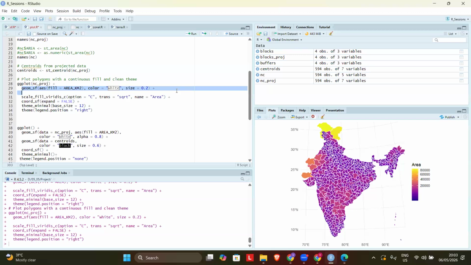aes fill equals area kilometer means color your polygon based upon these area values, based upon this fill value, and accordingly this will directly go into the legend as well. Whatever you fill into this, that same color will go in the legend as well. Color white means the boundary color, how you want to put the boundary, then the size, what thickness you want for your boundary. So you are just drawing that.